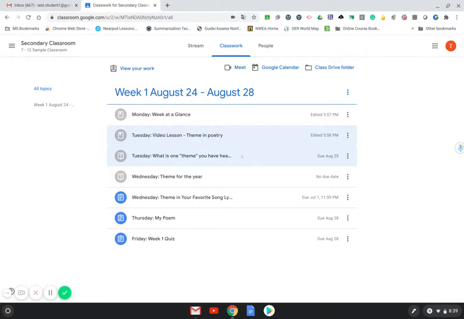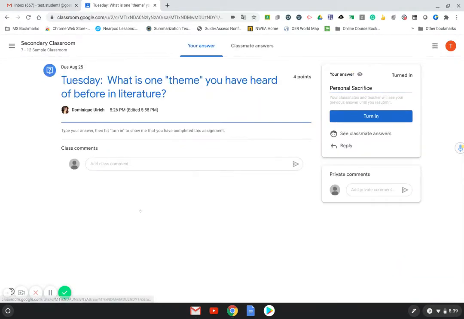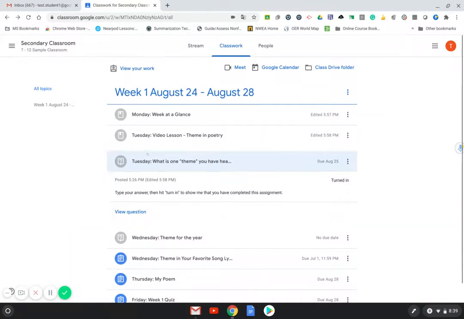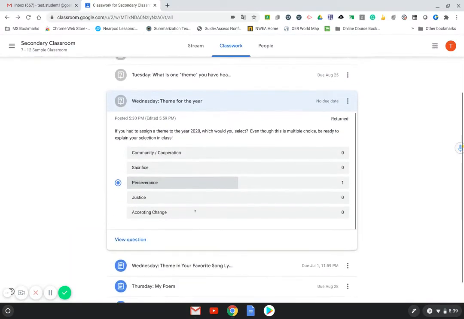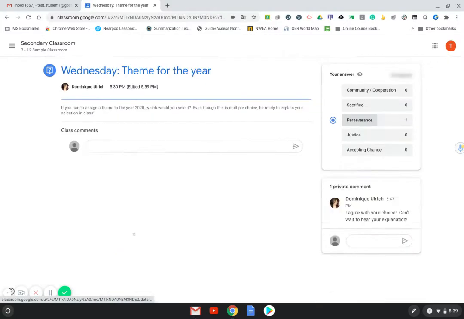Another type of assignment that students might see are questions, which are indicated by a clipboard with a question mark inside it. Questions can come in the form of typed questions, where the student needs to type a response and then turn in that response. Or the student might get a question in the form of a multiple choice list, where the student simply needs to select the multiple choice question answer and then submit it. In this case, the student has done that, the teacher has returned this assignment and offered some personal feedback for the response.